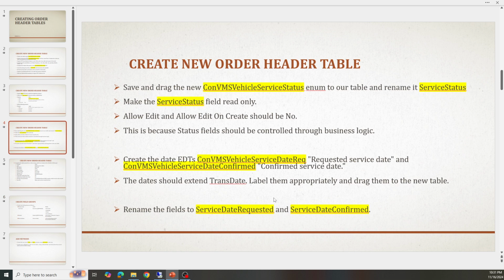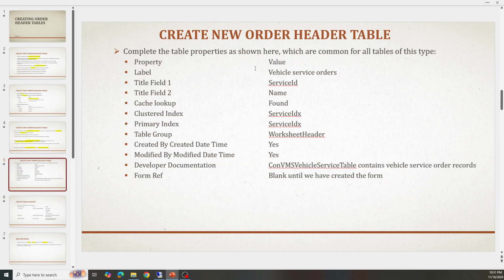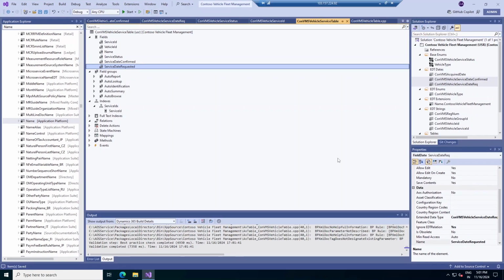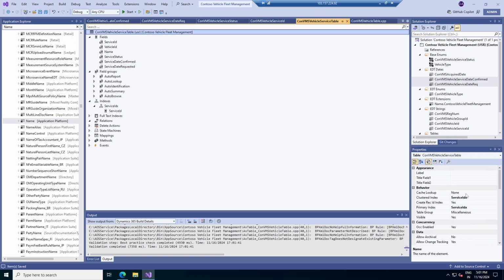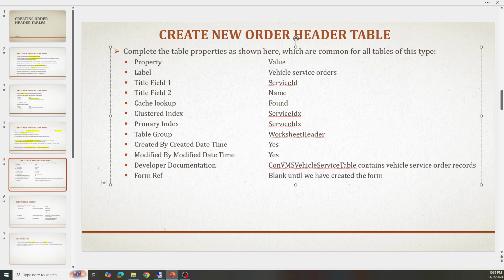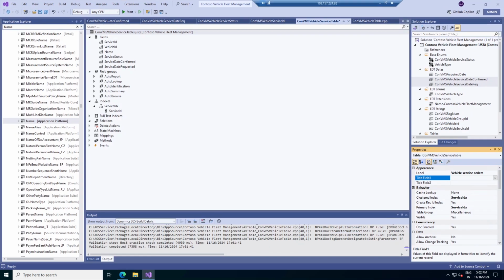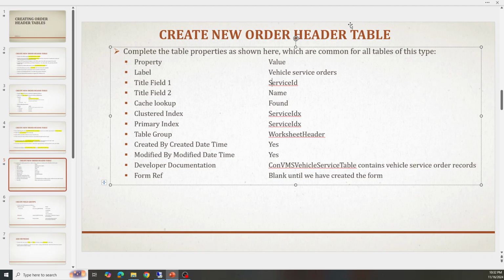What needs to be done secondly after this, we have to change the table properties. Okay, so let's go for the label, vehicle service orders. So let's go for the table property. Label will be vehicle service order, field 1 will be service ID and name. So service ID, and over here we will go for the name. So here we go, Control S. Okay, now this is saved.